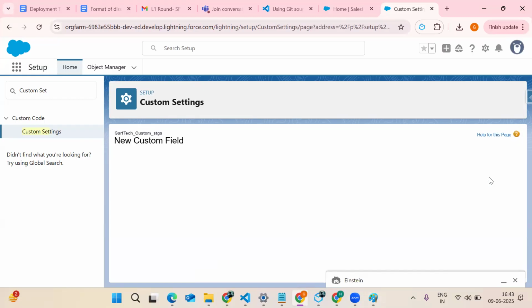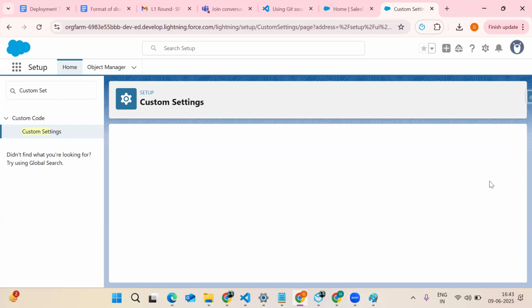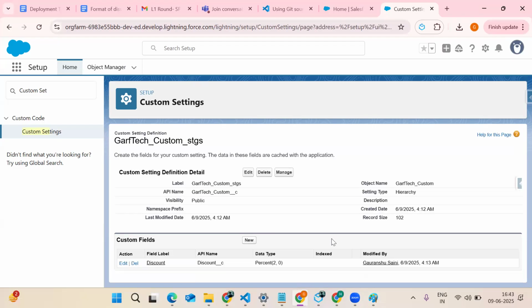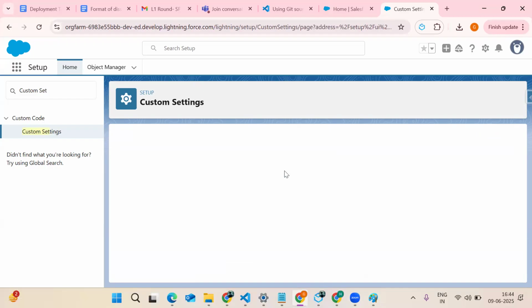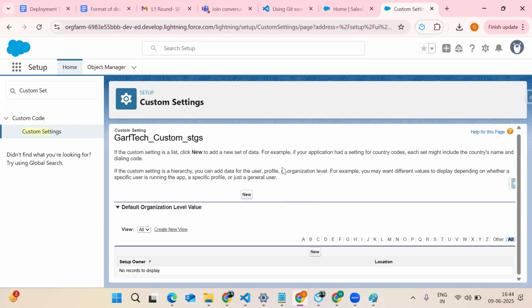Hitting on the next button and then clicking on the save button. Okay, so successfully I have created the field in the custom settings. Now I'm going to create the records inside the custom settings. I want to store the data inside the custom settings. So hitting on the manage button. When I click on the manage button, after that I can create the records.